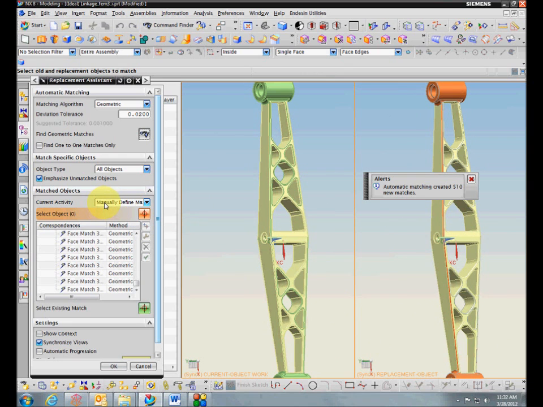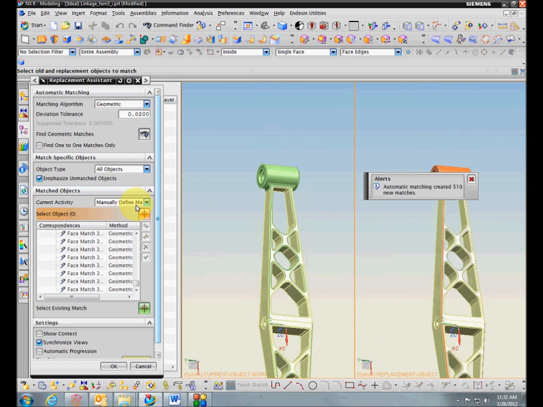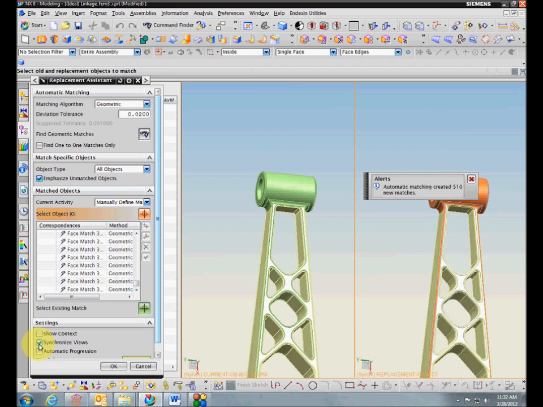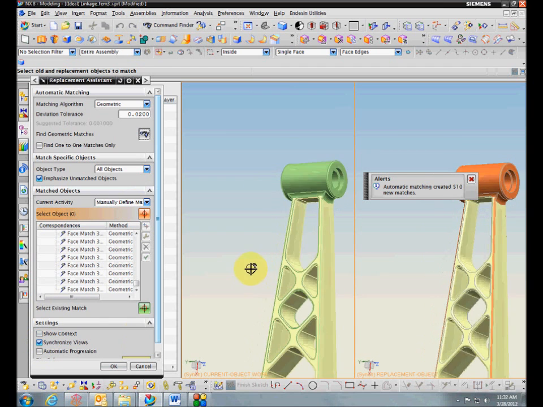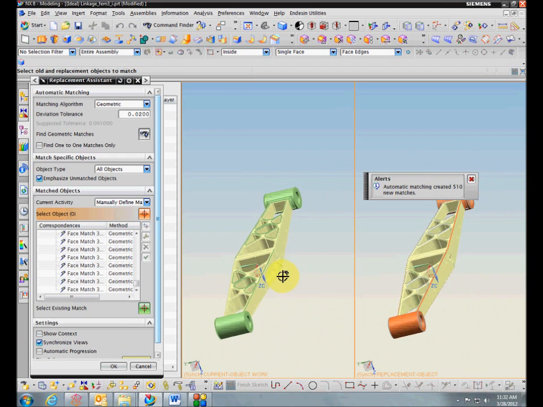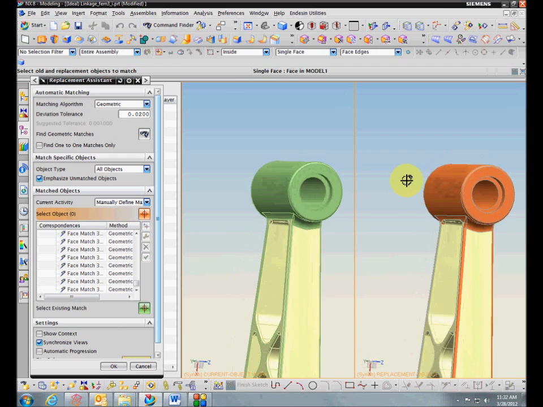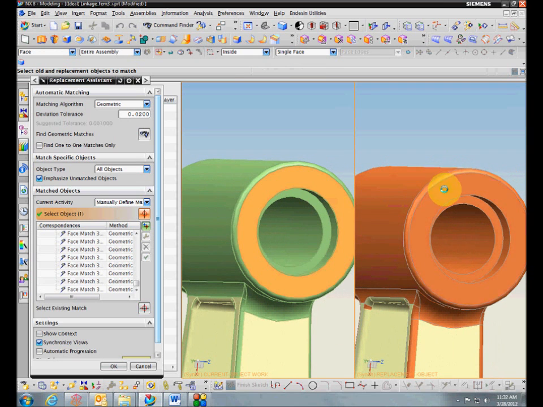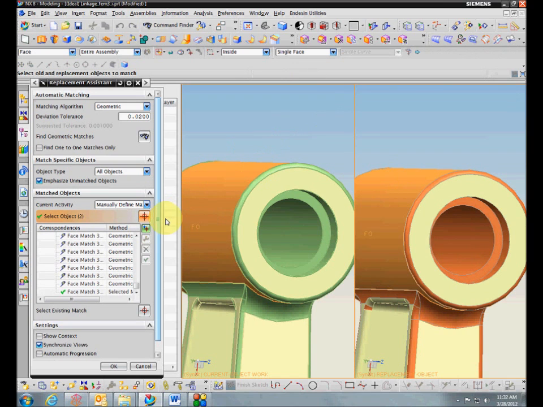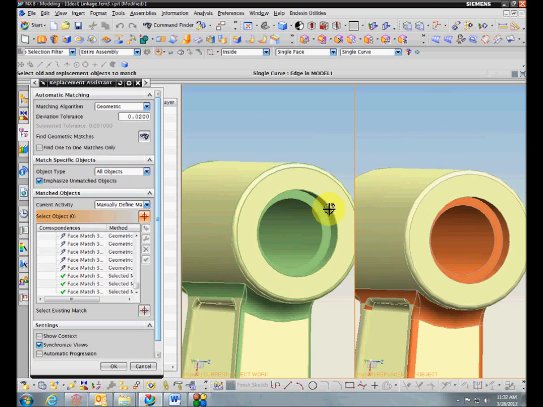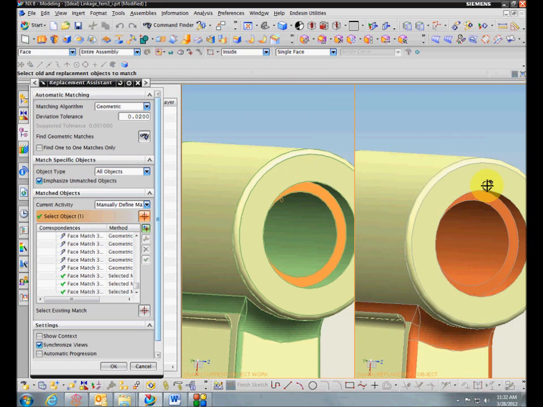Alright, so I go into current activity, make sure manually defined matches is selected. The reason the two views are moving together is because I've got synchronized views here. So the views move together, which makes it really easy to select the matching faces. So I'm just going to pick the faces and then add a new match. And once I've selected add new match one time, then I can just do the middle mouse button and it will do that for me. I'm going to change this to face too, so I don't inadvertently grab any edges.